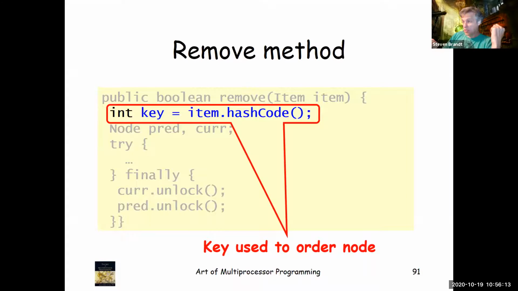We get a hash code for the item. And we're going to assume in these slides that the hash code uniquely identifies the item. I mean, this isn't necessarily true of hash codes in general, but this is a highly simplified case. And it's just easier if you think about it that way.